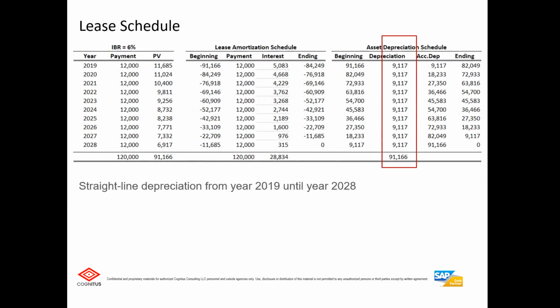As you can see in the next slide, this table shows the lease amortization schedule based on the example given, where the beginning balance of the lease liability is 91,166 with a 6% incremental borrowing rate. The total lease payment is 120,000 and it will amortize by 12,000 currency units at the beginning of every year over 10 years. The same goes for the asset depreciation schedule, where it will depreciate by 9,117 on a straight-line basis from 2019 until 2028, the contract term, without considering any bargain purchase option.